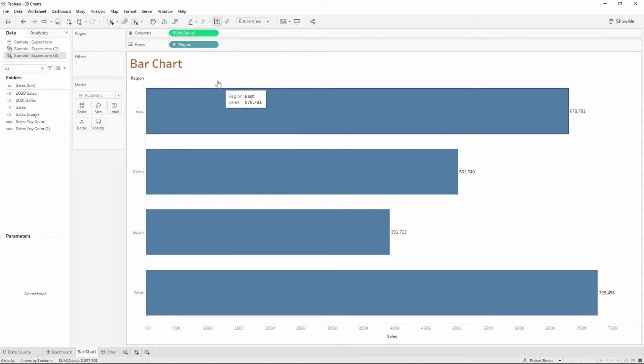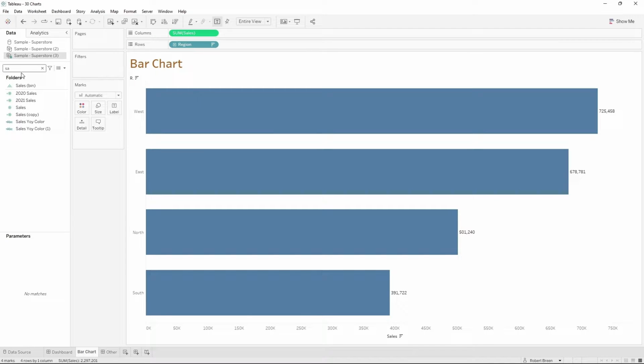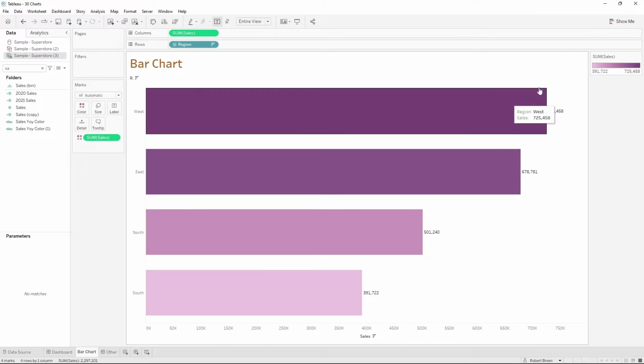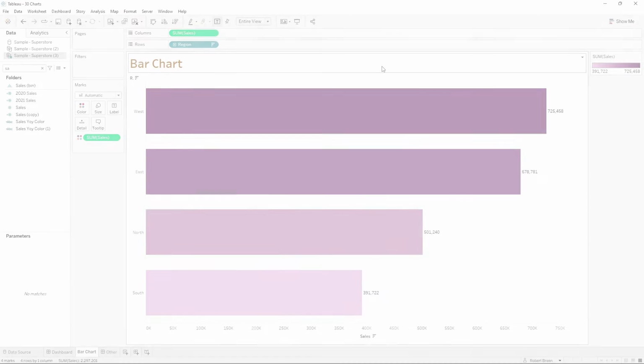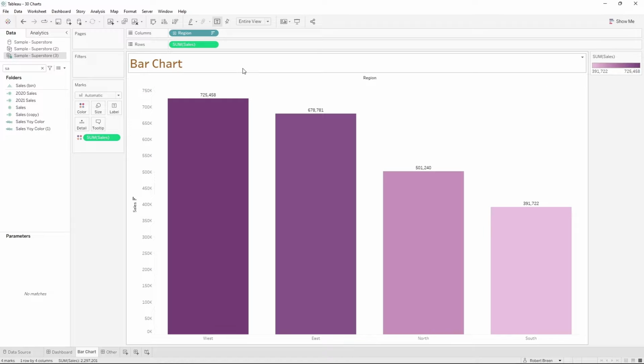Sort the bar chart highest to lowest by clicking the sort button. You can also add color by dragging a copy of sales onto color. I have it set to purple, but you can change it to a different color. A bar chart can also turn into a column chart with one click. Click the Swap Rows and Columns button, and it becomes a column bar chart.